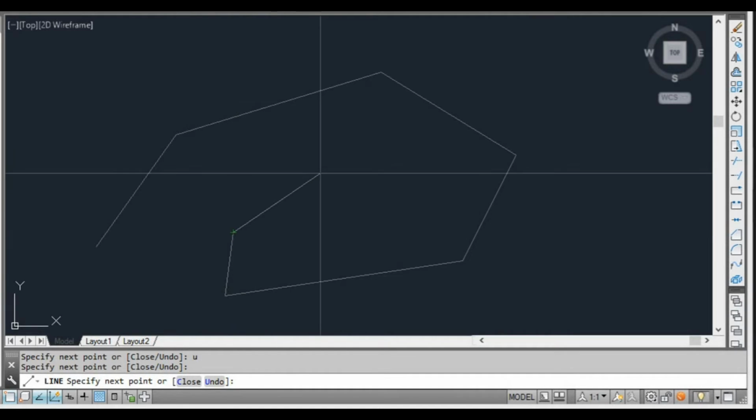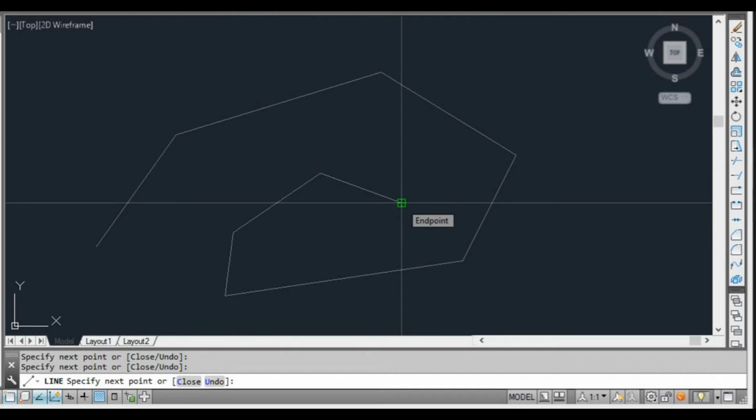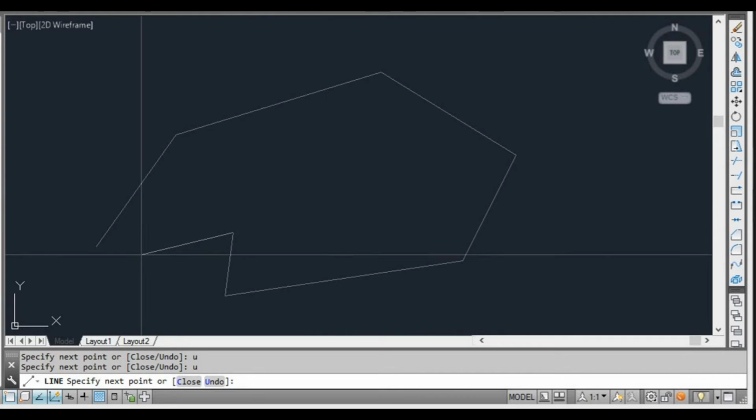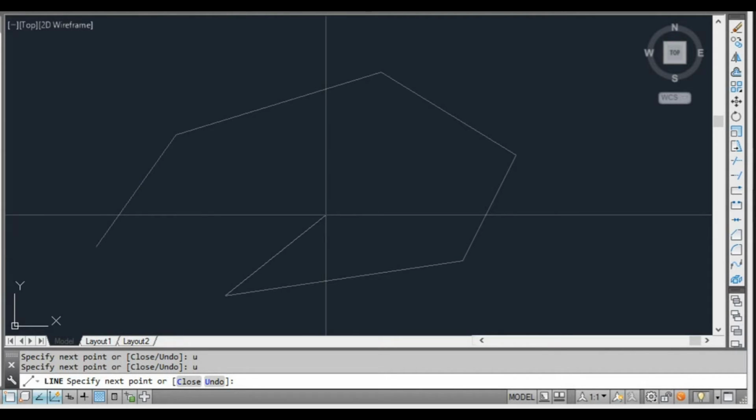So we do that again, and then type U, and you can see it's disappeared. You can type U again, it's disappeared. Type U again, it's disappeared. Type U, it disappears, and it will keep on doing that all the way back to the very beginning.